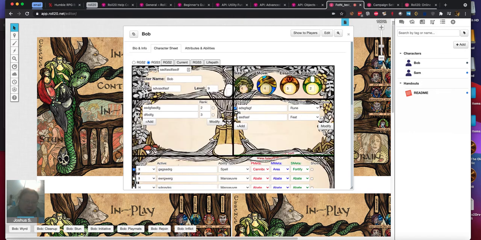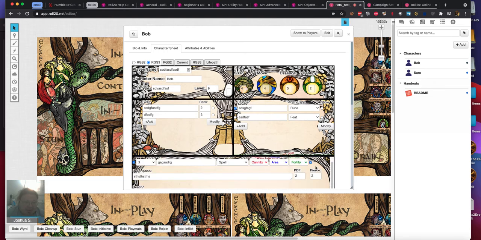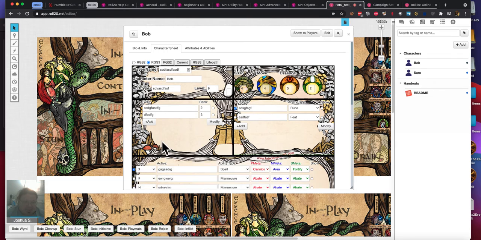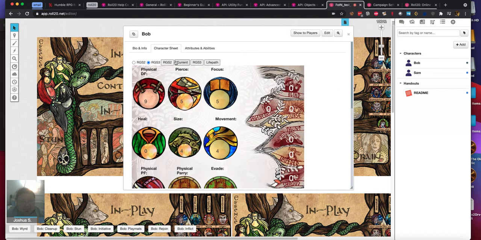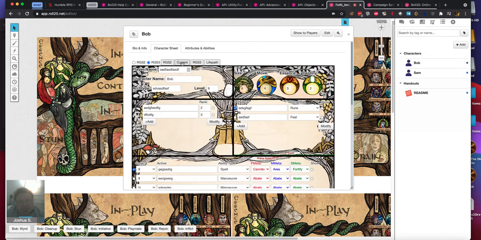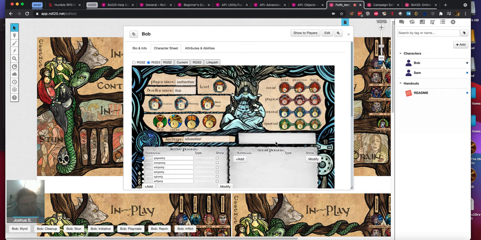So everything with the left box checked in front of it, everything in the stats for that line will get added to the current section of your character sheet. Now that's for RGS2. For RGS3, the character sheets are a little bit different.